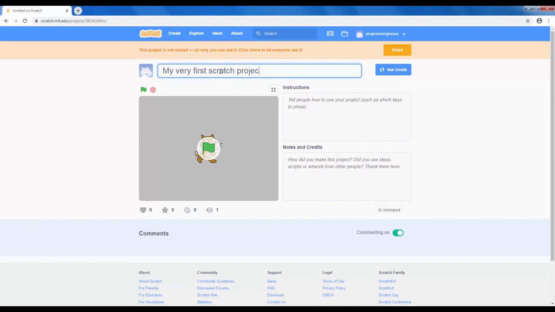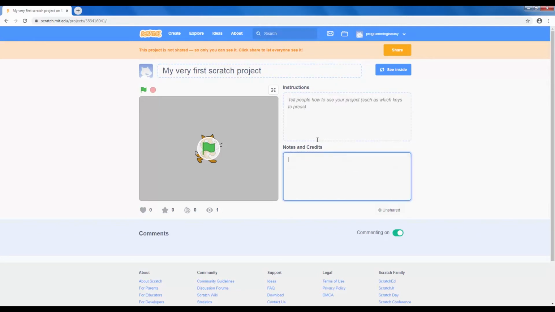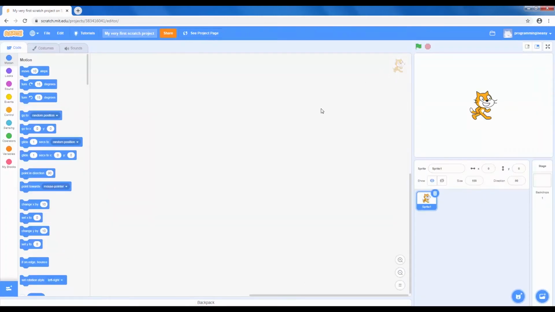You can add instructions, notes and credits if you wish, but I'm not going to be bothered about them at this point in time. Click on the See Inside button to make any changes to this project. You can see the updated name of the project up here.